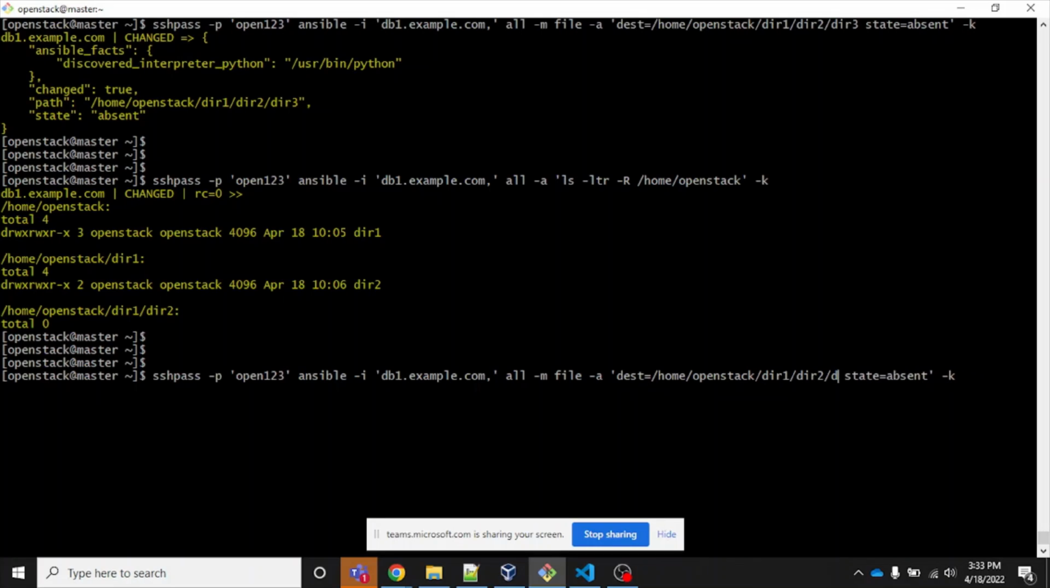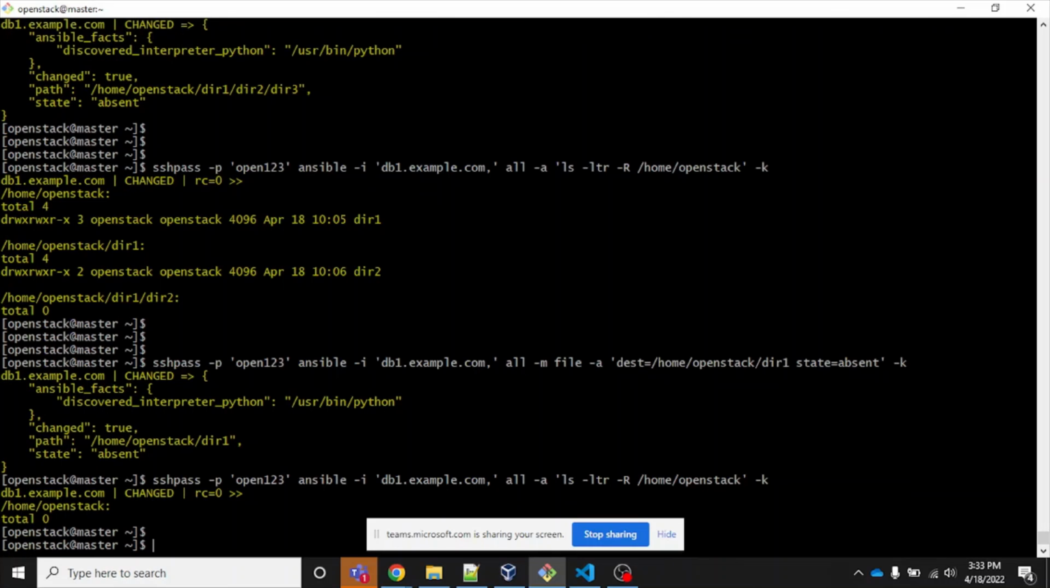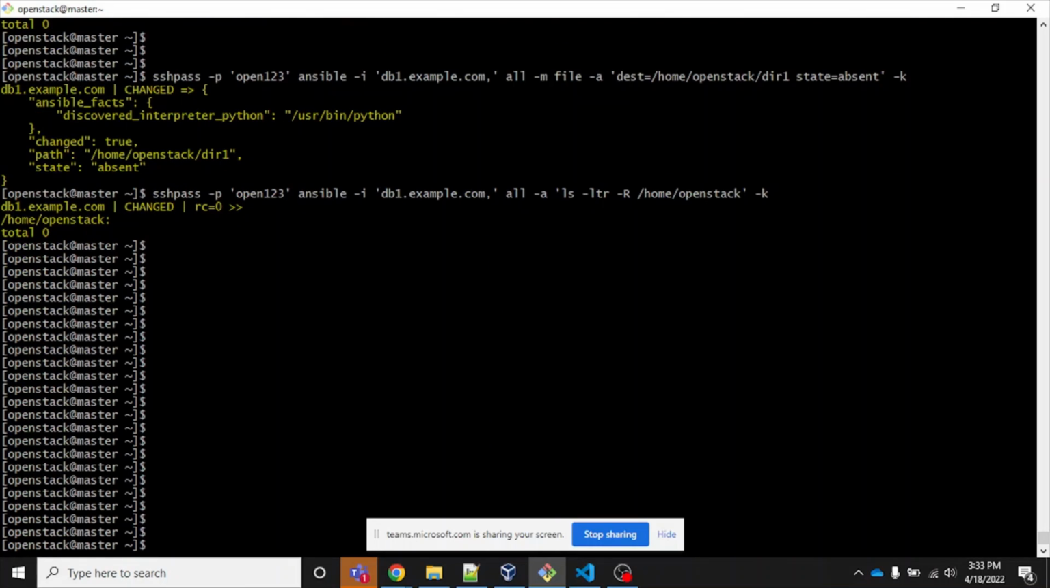So if you want to delete the whole directory, then you have to mention this one, directory1. If you remove directory1, it will remove directory2 and directory3, right? Okay, so nothing is there.